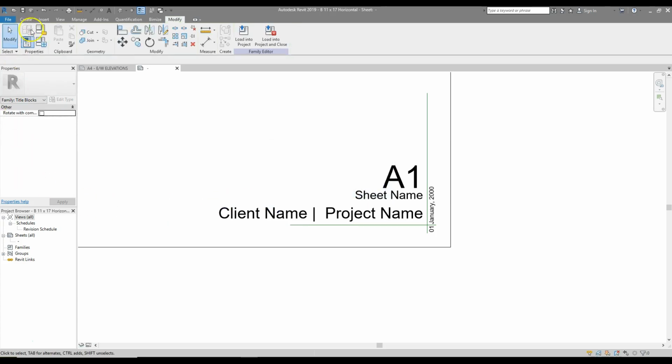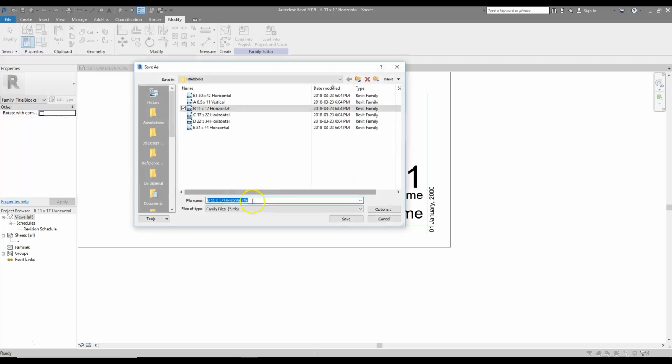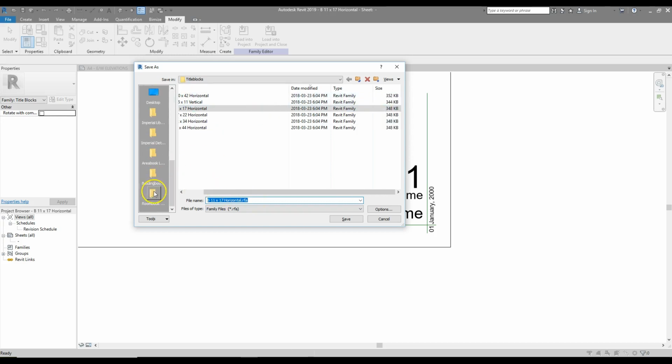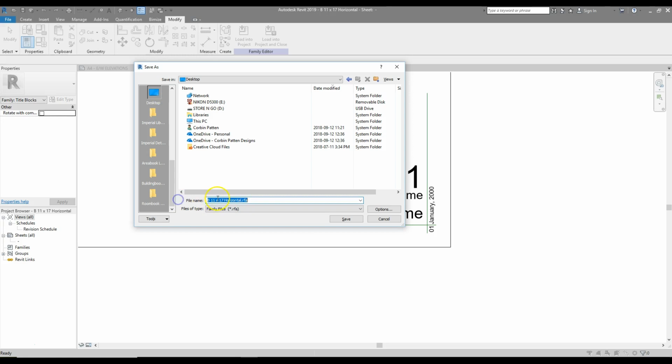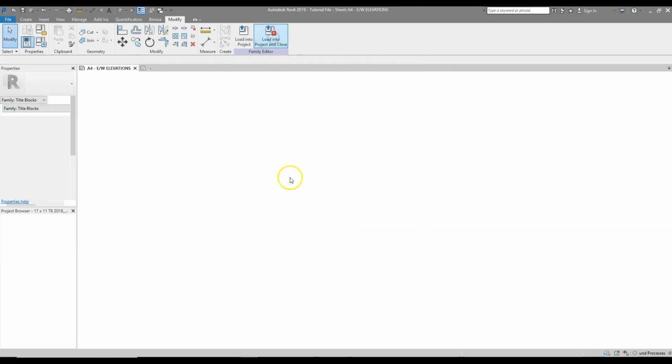Before we load it back in, there's a good point, we're going to save this as a new file. So save family. I'm just going to save this on my desktop for now. I usually date all my stuff, so I call this 17 by 11 TB 2018 underscore 0912, and then we're going to load it back in.